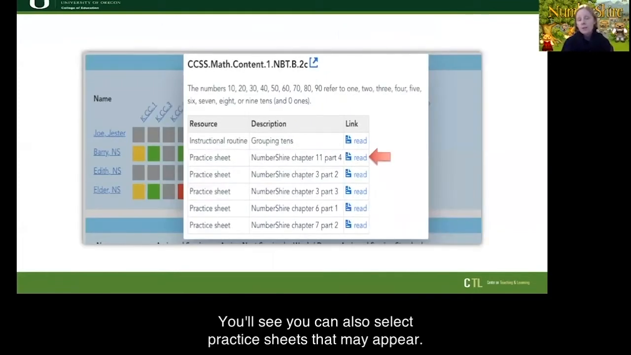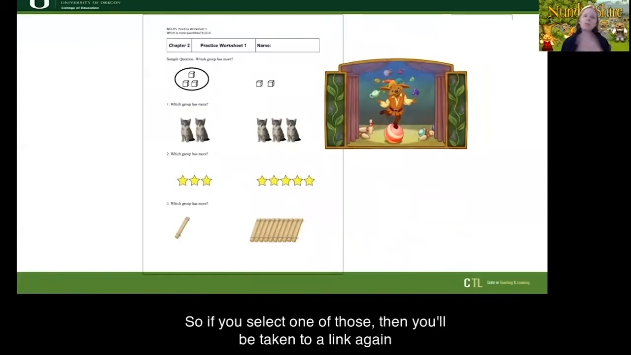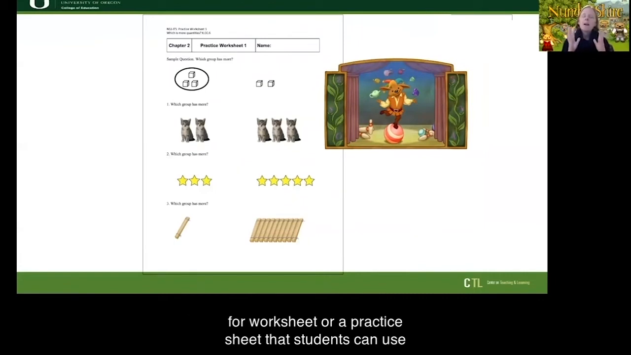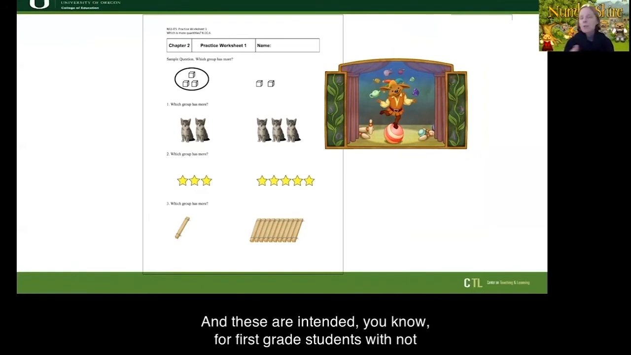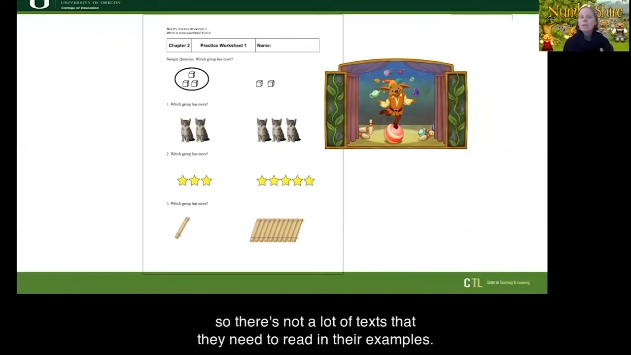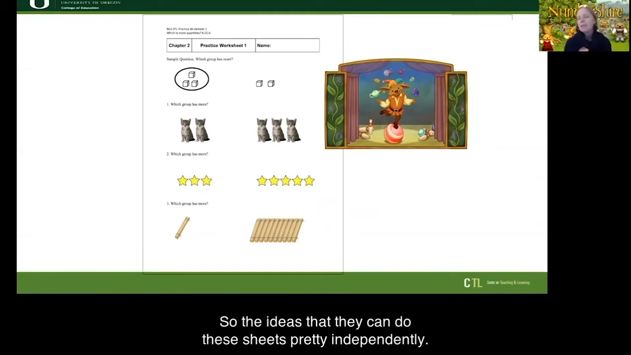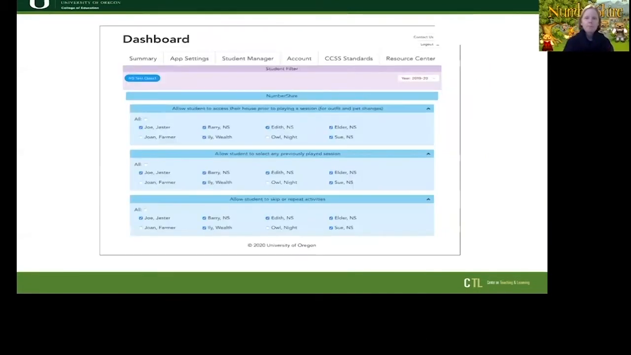You'll see you can also select practice sheets that may appear. So if you select one of those, then you'll be taken to a link again for a worksheet or a practice sheet that students can use to sort of reinforce the skills and practice additionally at home or on their own. And these are intended for first grade students, so there's not a lot of text that they need to read in their examples. So the idea is that they can do these sheets pretty independently.